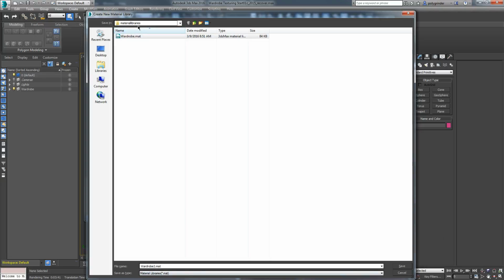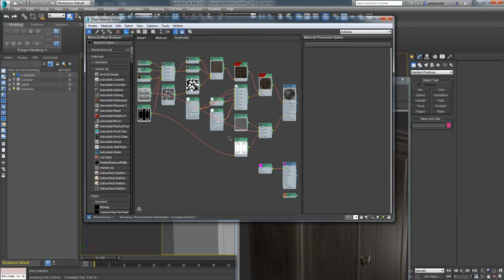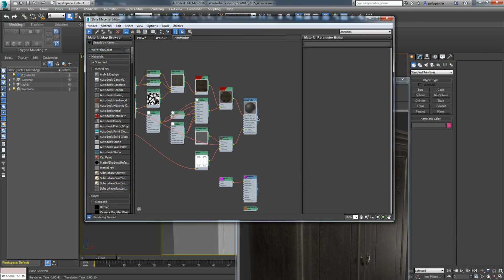It'll put it in your material libraries folder, which is funny because I see people all the time putting their bitmaps in the material libraries folder. They think, okay, that's where my materials go. No, bitmaps are images. They go in the images folder. This is where your material library goes. And so now you'll see it has a material library. Now to put this in, all I have to do is drag this and drop it in there. And there it is. It's in there.